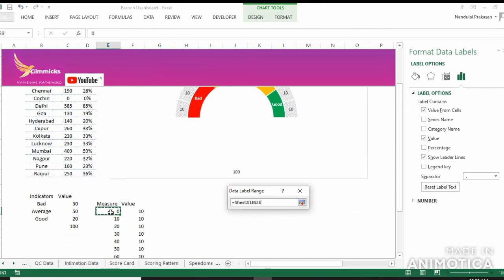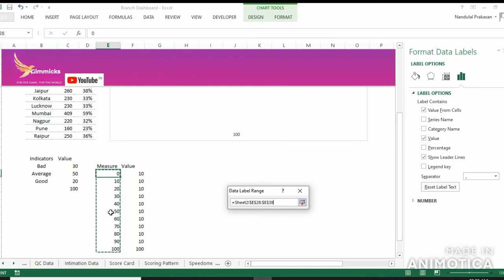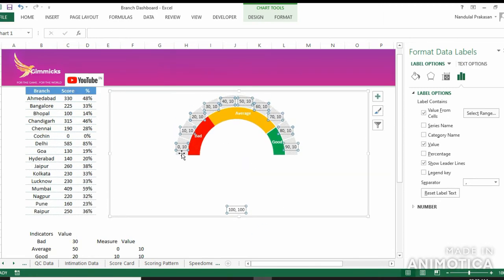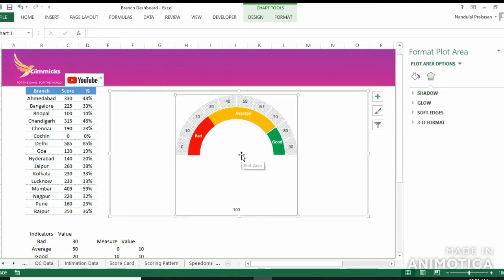Go here. I'll select this. So it is showing us 0, 10, 10, 10. I only want the number indicators, not the values I've already put in. So I'll click on this and uncheck this. So now what we are getting is the number indicators starting from 0 to 100.